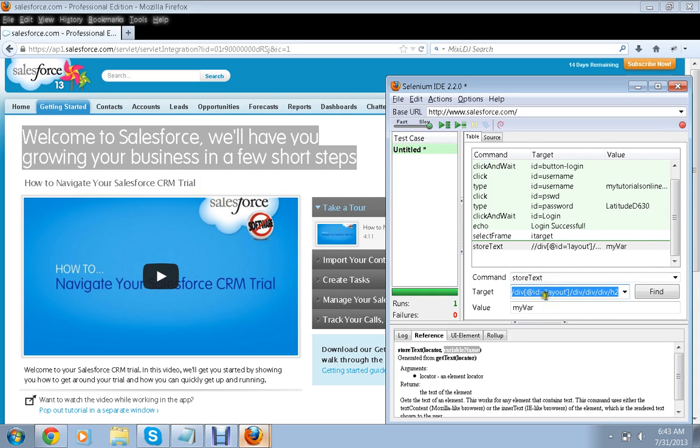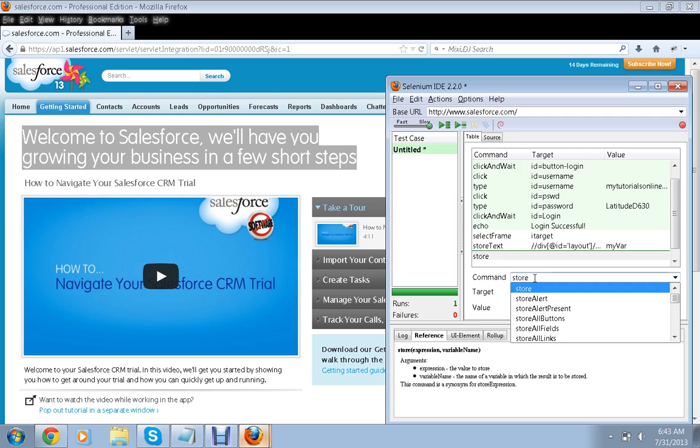So this is store text, and we also have store text present. What is the difference between store text and store text present? Here we have store text present.